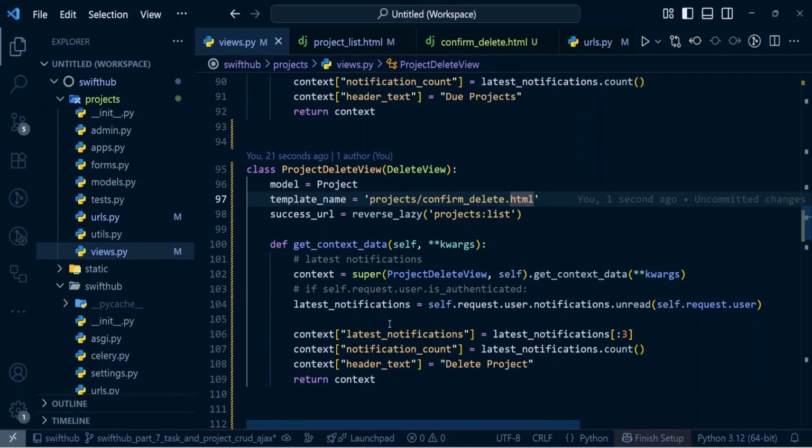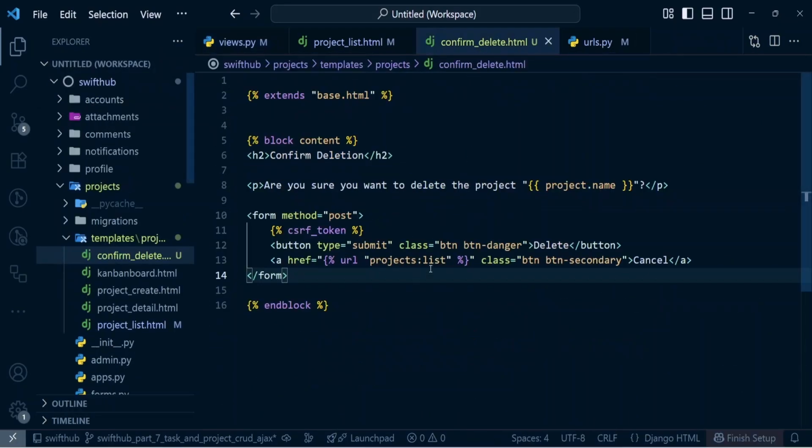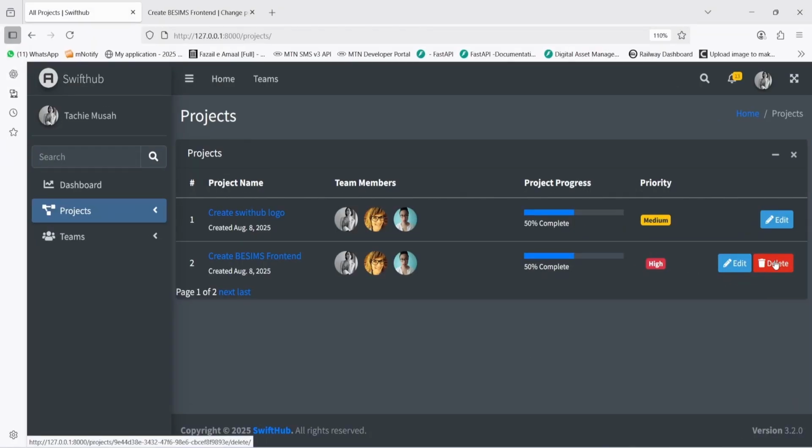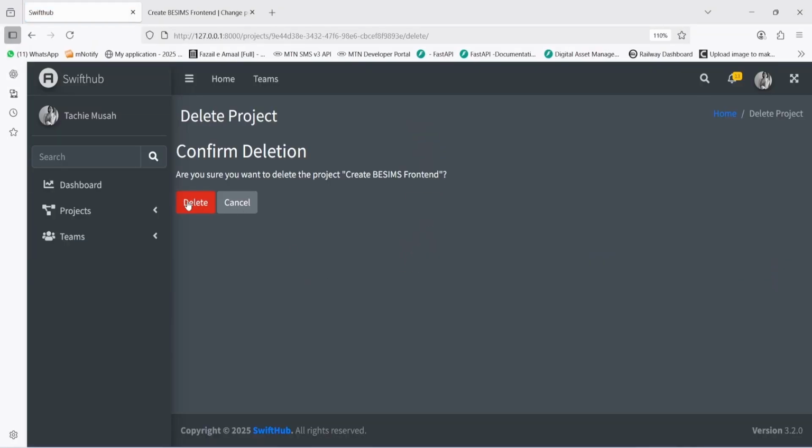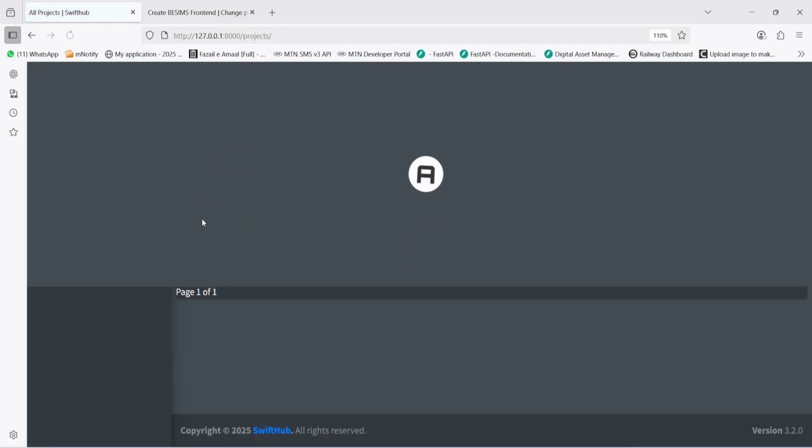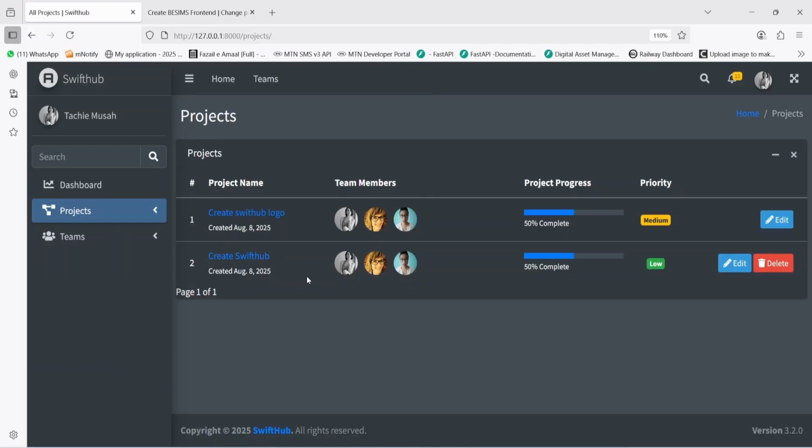So let me scroll down. When you click on cancel, it is actually going to get us back to the project list. But if I really want to delete it, I can click on that and come to delete. And when I do this, this action is not going to be reversible. So I'm just going to click on that. And now looks like the project is not deleted. So oh, it's actually deleted. It was create backend for bsims and it's actually deleted.